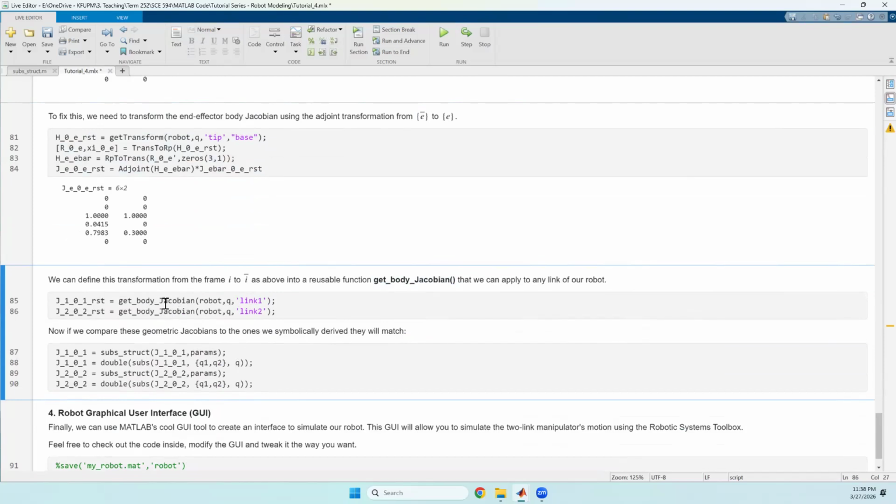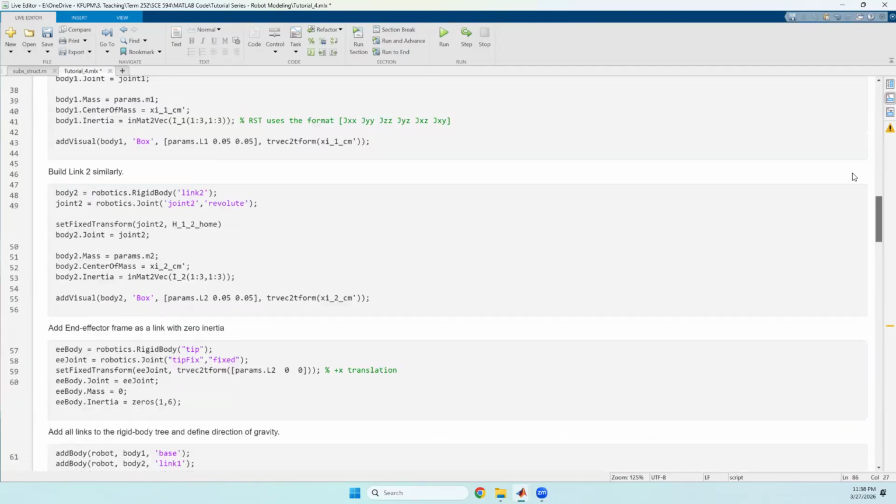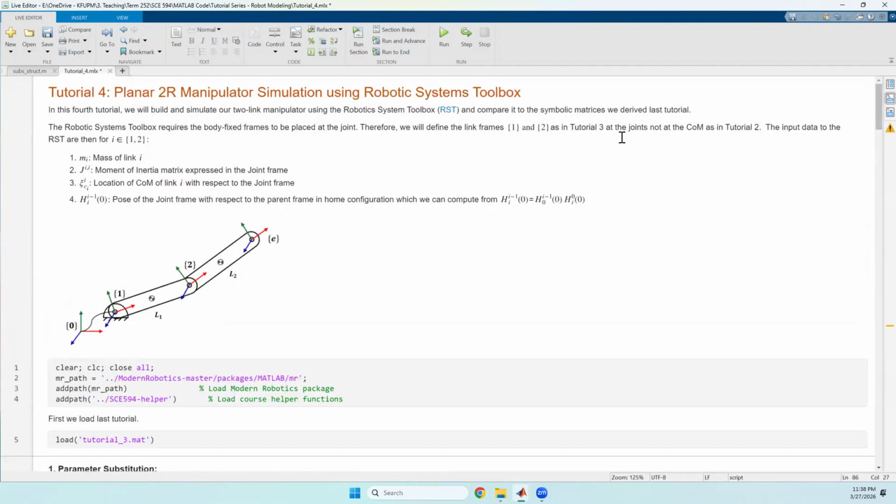These body Jacobians are very important. You'll see later they are very important for control, or for getting the effect of, for example, or for studying and analyzing the manipulability of the robot and so on and so forth. You can do a lot with it. So it's very important to get it right. So that's it. That's the end of the tutorial, and this concludes what I want to show you.